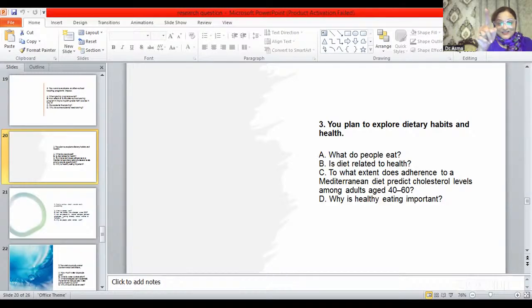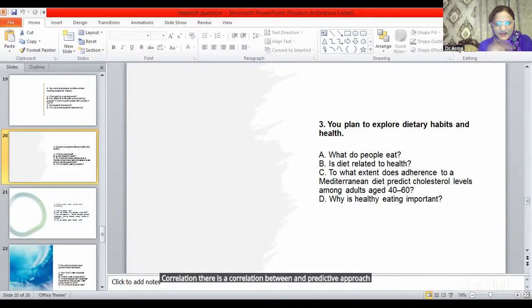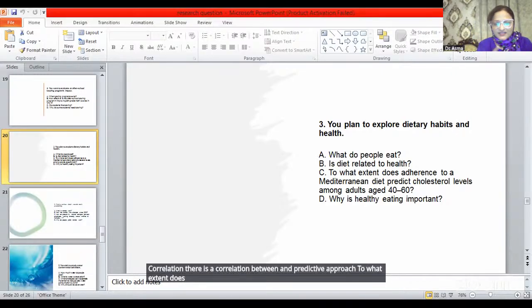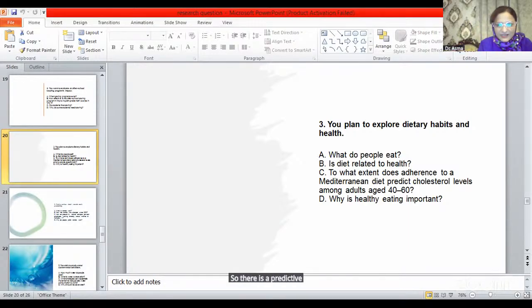A correlational one. Who said correlation? Who said? Kanvi, Ramin. Correlation, there is a correlation between and predictive approach, right? To what extent does adherence to a Mediterranean diet predict cholesterol levels among adults aged 40 to 60? So there is a predictive, we are predicting something else. Okay.